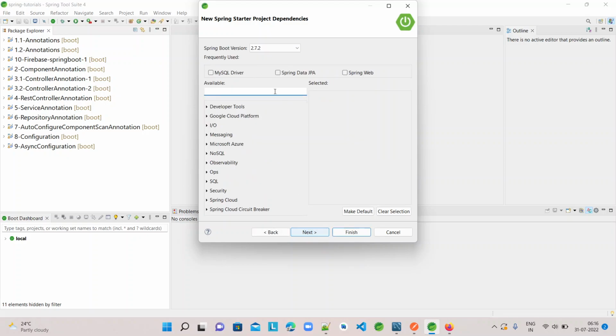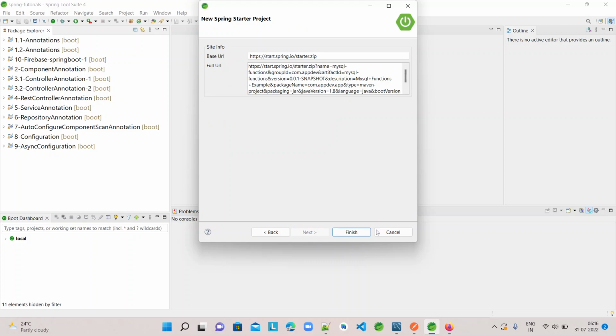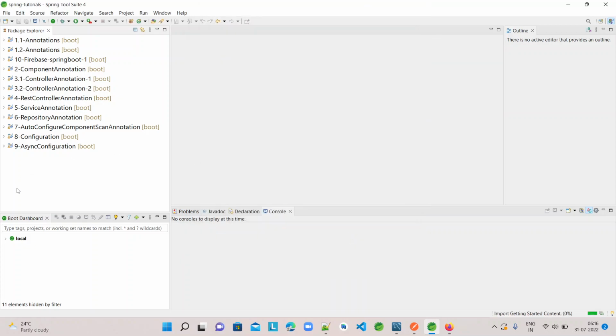Now, what all dependencies do we need? We need the web dependency for sure, and we need the Data JPA dependency because we are going to use the JPA repositories to invoke those MySQL functions. We also have to connect to the MySQL database, so we need the MySQL driver. That's all. We don't need any other dependencies. So let me create the project by adding all those dependencies.